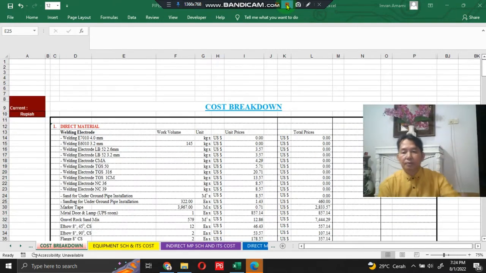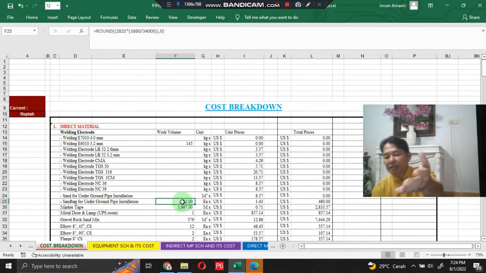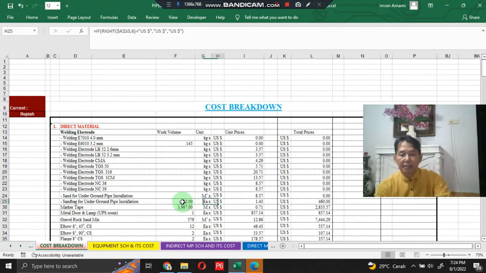As I mentioned before, each cell, each worksheet, and each section is already equipped with formulas. So one section and one worksheet is integrated with another worksheet and another section. Let me check here. For direct material, for underground pipe installation for example, in the work column there is a formula inside, and in the price also, and the total price also has a formula inside.